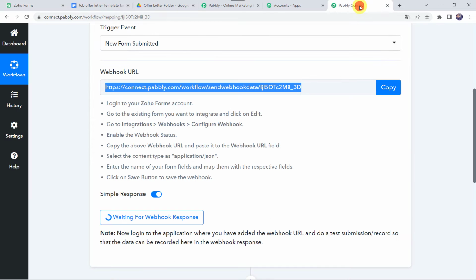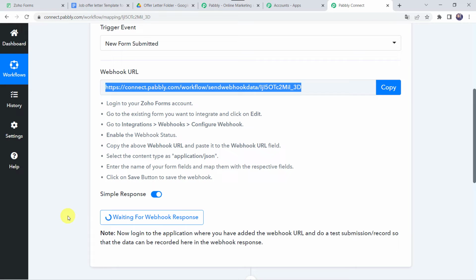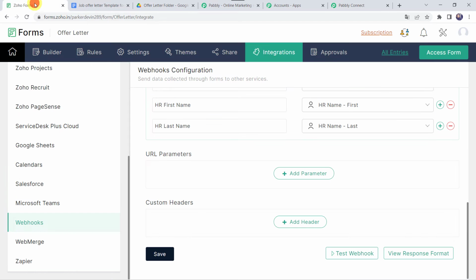Now we have to move back to Pabbly Connect, and here we can see that it is waiting for the Webhook response. So in order to capture the response, we have to do a test submission. It means we have to fill up the form. So I'll just move to the form and I'll access the form from here itself by clicking on this access form option.